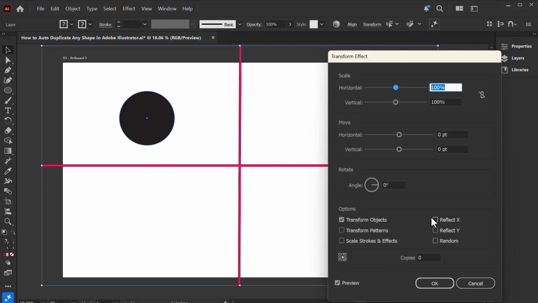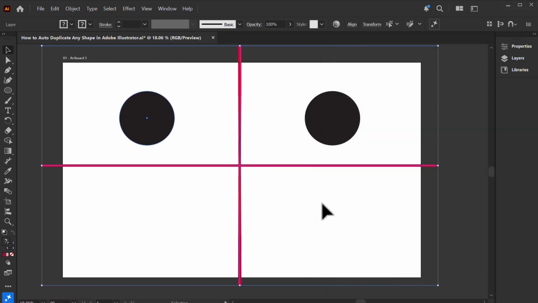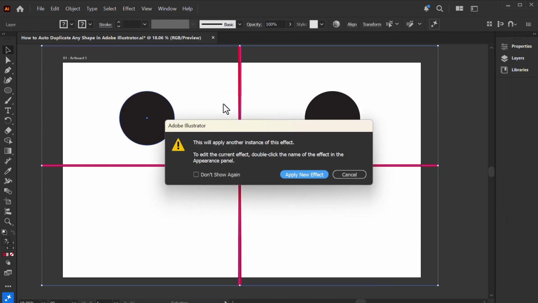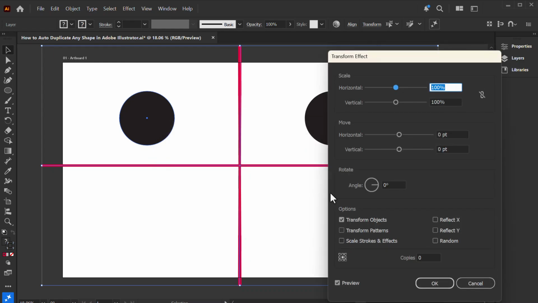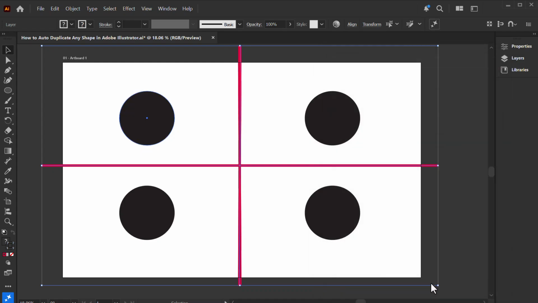Enable Reflect X and set copies 1. Then click OK. Now go back to Effect, Distort and Transform. This time enable Reflect Y. Set copies 1 and click OK.